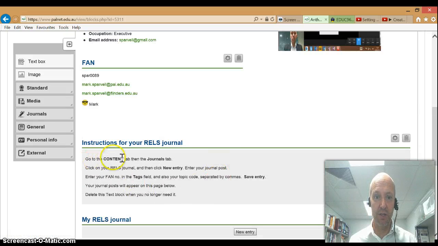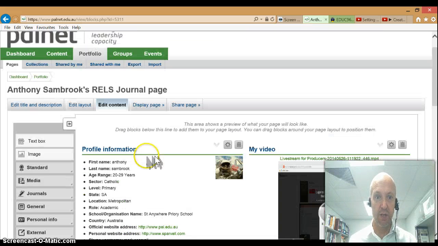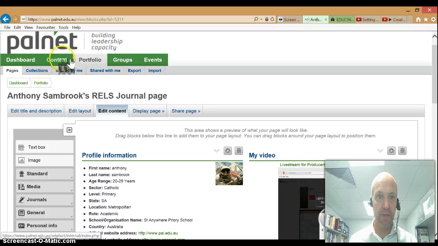But let's follow those through together. It says go to the Contents tab, then Journal, can do that. Click on the Reels Journal and then click New Entry, can do that. Enter your post, enter your fan number in the tags field, and also your topic code separated by commas, and save that entry. So let's follow those instructions together. So we'll go to the Contents tab. There it is.